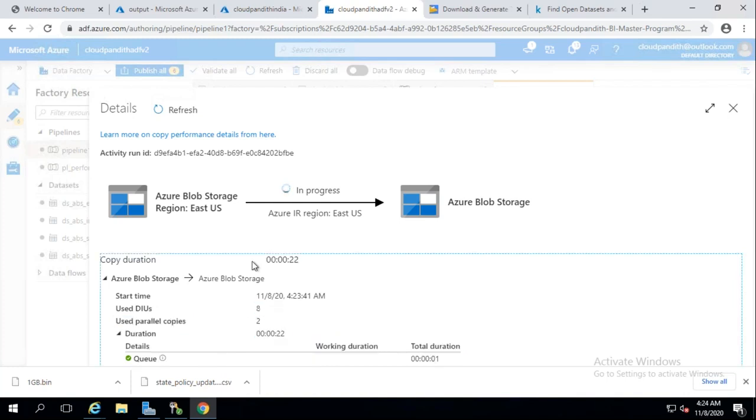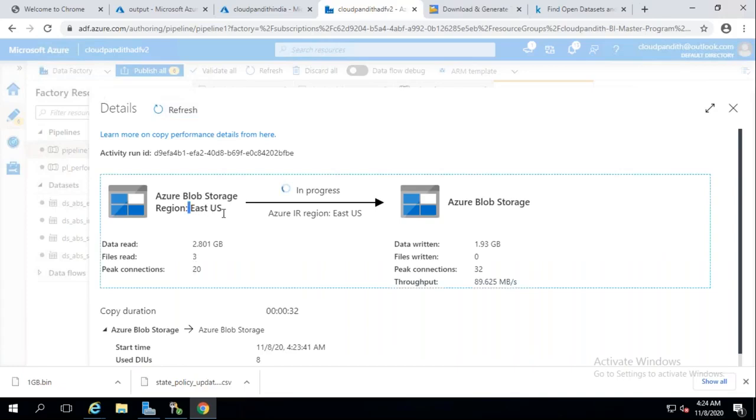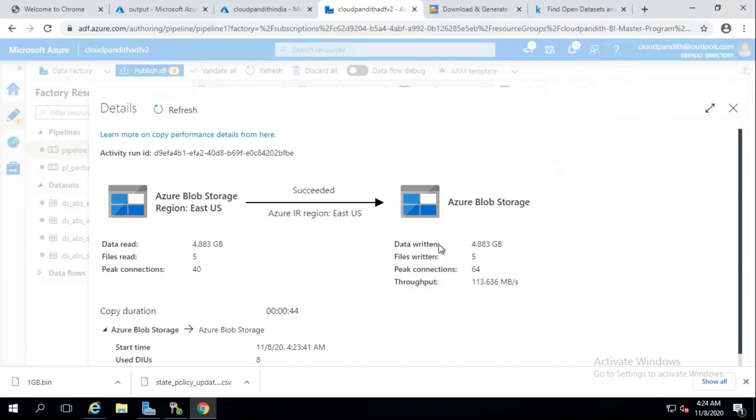8 DAUs. Why is it using 8 DAUs? Because we are moving data from East to West to India. Now you see files read is 3. How much data has it read as of now? 4.754 GB, and it has written 3.883 GB. Files written is just 2. It is still writing. So what is the throughput per second? How much data are we writing? 113 MB per second.